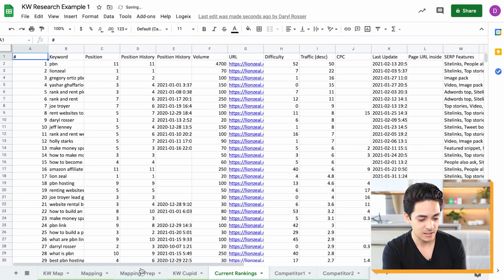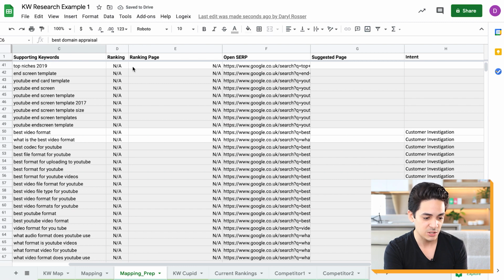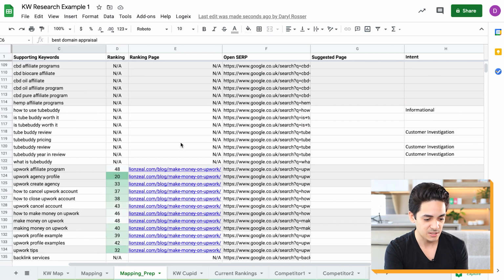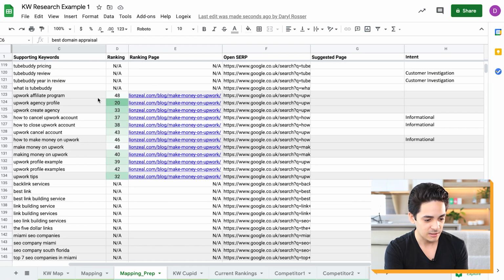Now that's going to automatically update this, and it's going to go to the mapping prep, and most of these are probably NA, but you can see here some of them, okay, there's Upwork keywords here, so you can see we have a page already ranking for these. It's going to show you the position, and then it's going to show you the page that is currently ranking.